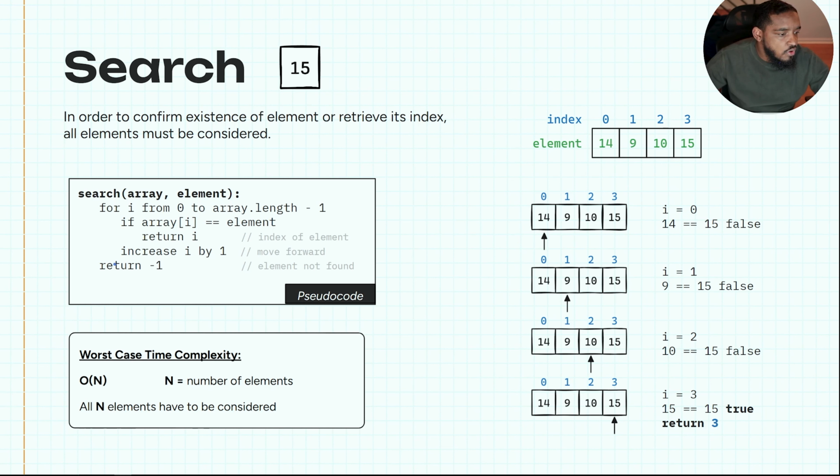But let's look at the pseudocode first. Pseudocode, remember, is just as close to English as possible. It's not a specific programming language, but when you're implementing solutions for the first time or trying to walk through a solution before implementing it, you should write pseudocode first. So for search, we'll pass in the array as an argument and the desired element, which we know is 15.